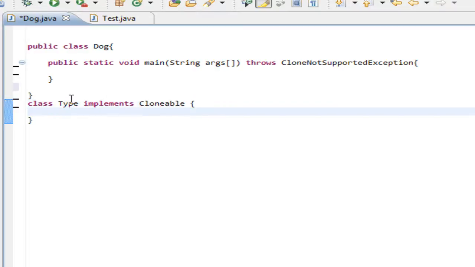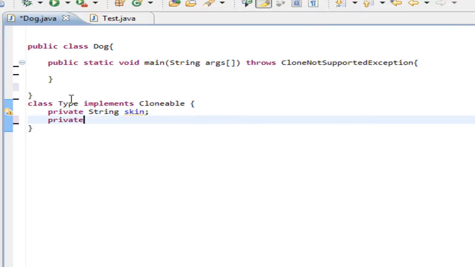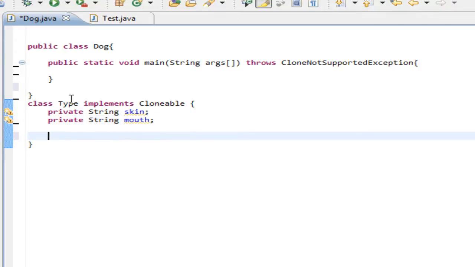So now we have this new class created, and now we need to go ahead and create some fields, and we're going to make them private, and we're going to give one the name skin, and one the name mouth. The next thing we're going to do is create the public Object clone method, and this is going to throw the CloneNotSupportedException.